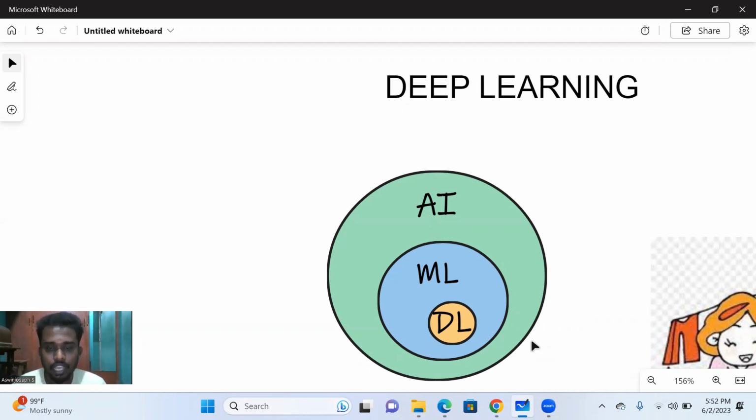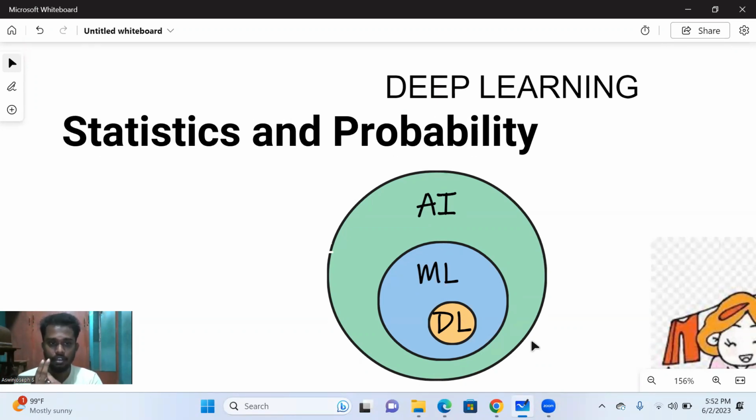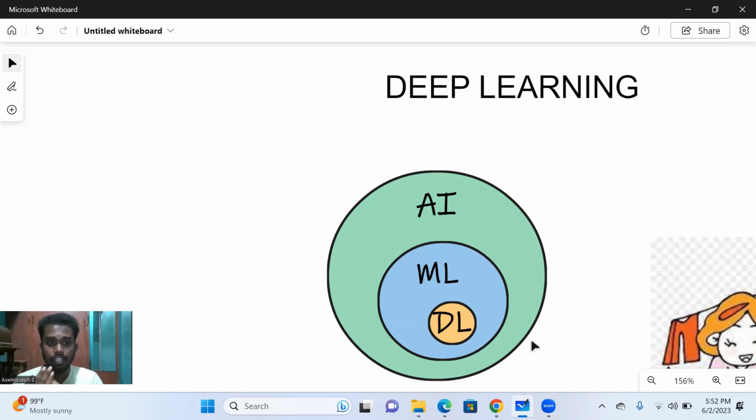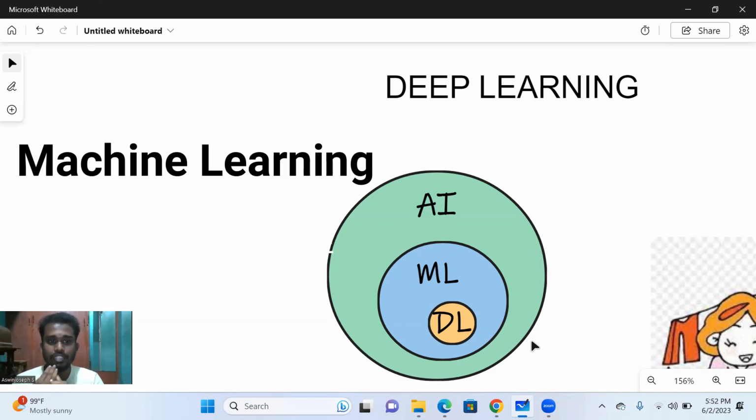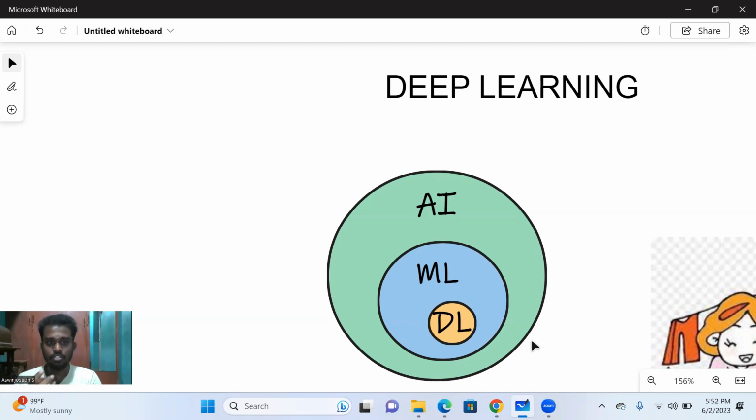Before entering into this, I wanted to let you know that there are some prerequisites I require from your end before entering into these deep learning sessions. One, you need to know Python. Two, you need to know the basics of statistics and probability. And three, you need to know machine learning. These three are the prerequisites needed before you enter this deep learning session. Hope you have got some idea.